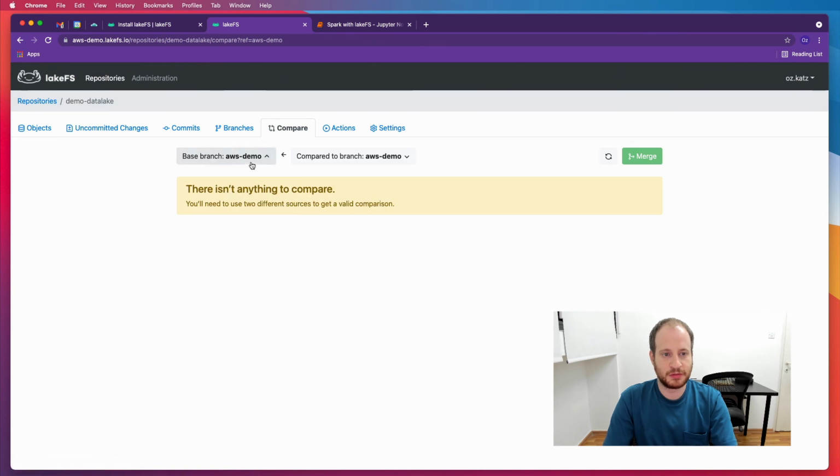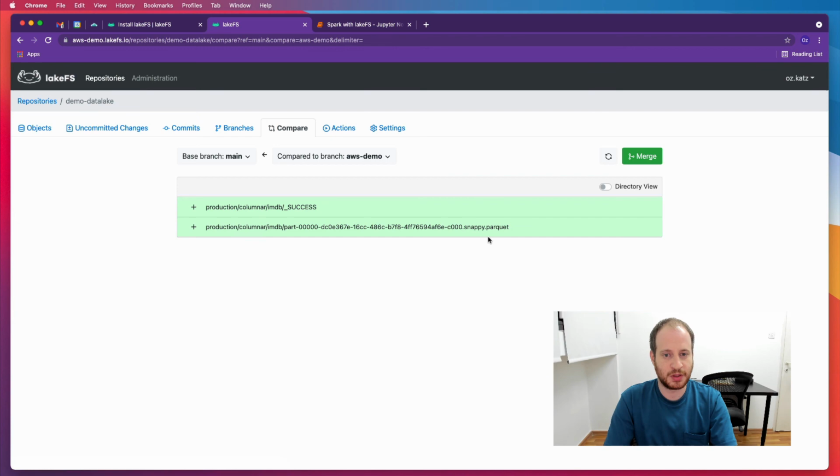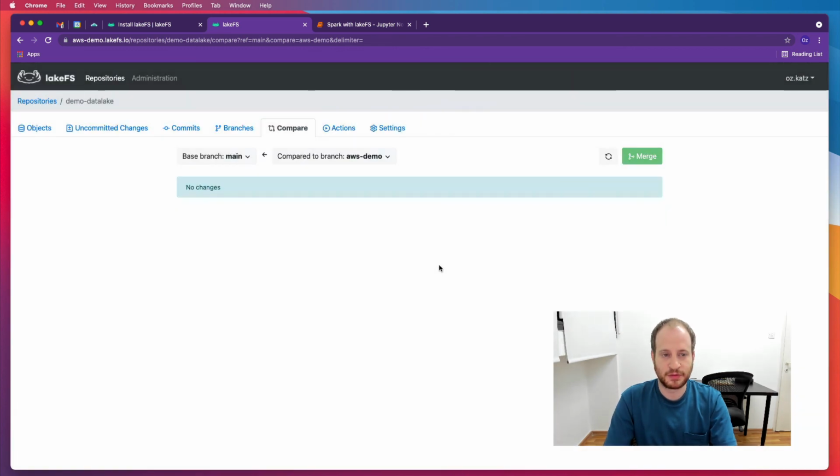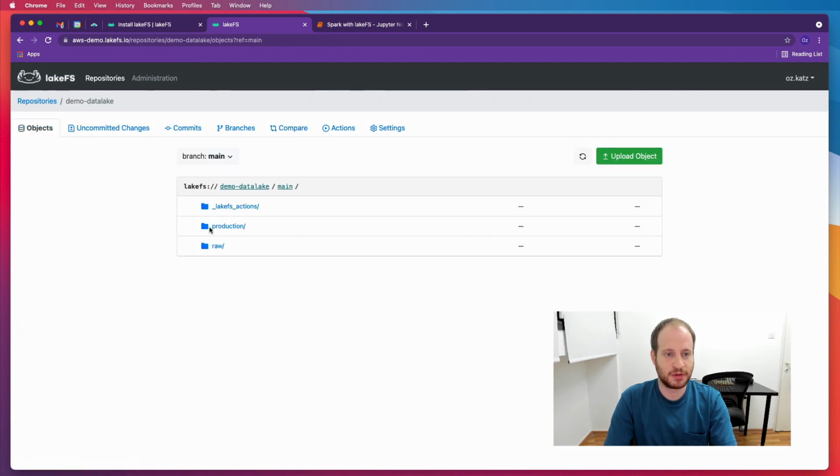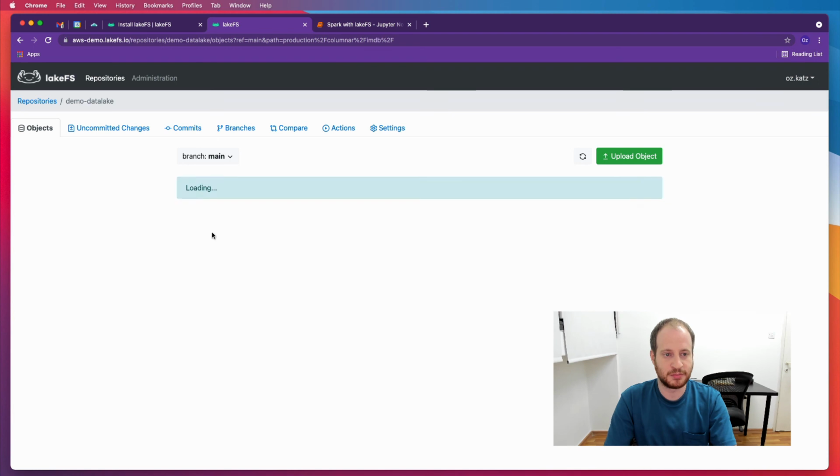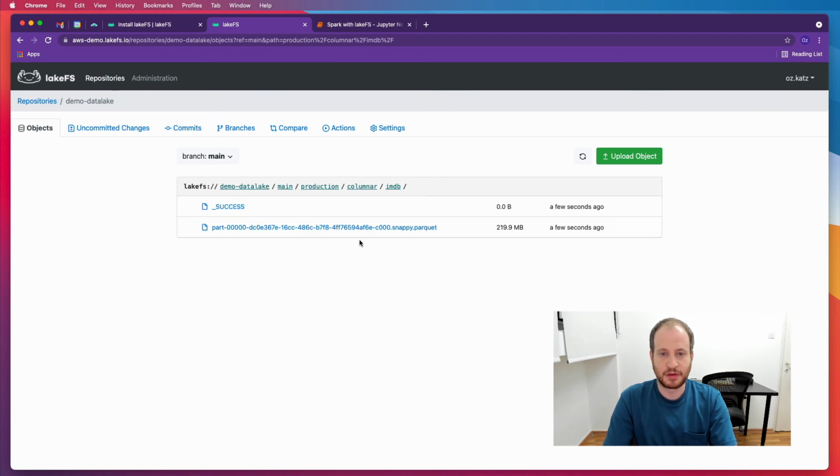Let's do compare again, choosing main and my AWS demo branch. Now I see I'm trying to merge Parquet files. This time the hook succeeds. This is allowed, and if I go to the main branch, I now see that I have my Parquet files there. All right, so this was a quick demo of lakeFS.